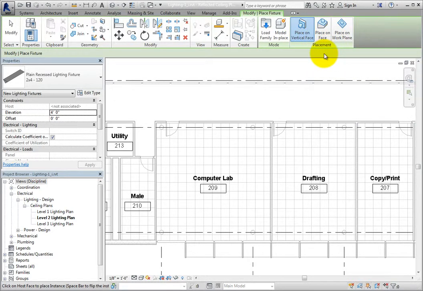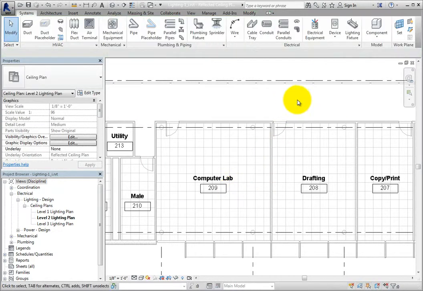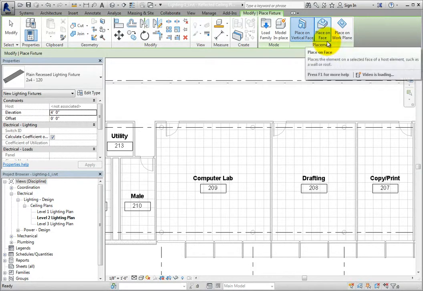Place on vertical face is used to place wall-hosted fixtures. Place on face is used to place ceiling-hosted fixtures. If components such as walls or ceilings are not available, you can use Place on Work Plane to host the devices to a level. You may wish to use Place on Work Plane regardless of whether ceilings have been placed or not, and if you created a level at the ceiling elevation. I'll select Place on Face.